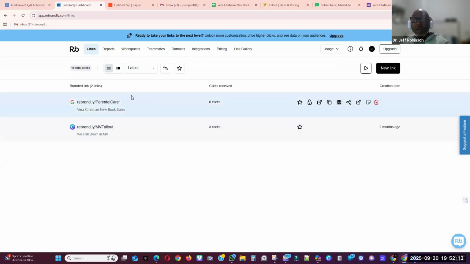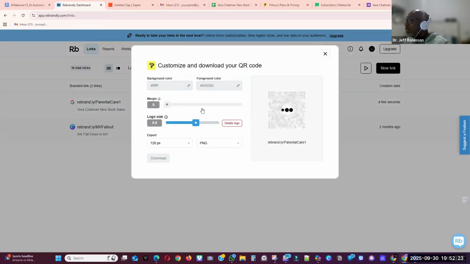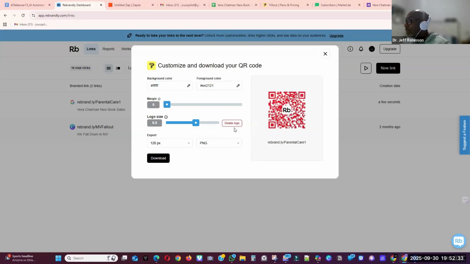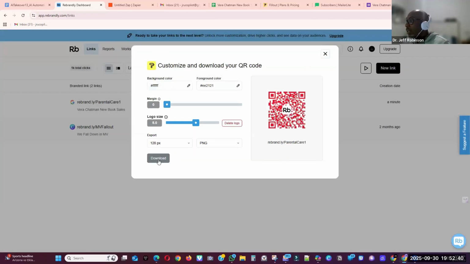Okay, here it is. So you see all the links we created? The link you created, you can create a QR code. All this is free. And here's your QR code. And you can put your colors on it. You can change it to red. Same thing, unless you put a logo, you have to update it, but that doesn't matter. Now you can download it and you can print it on your business cards.